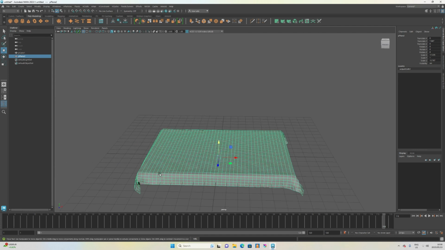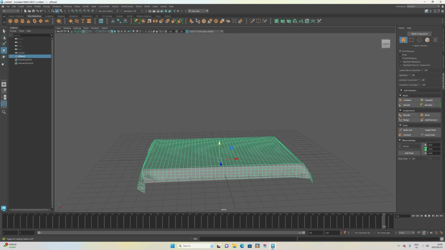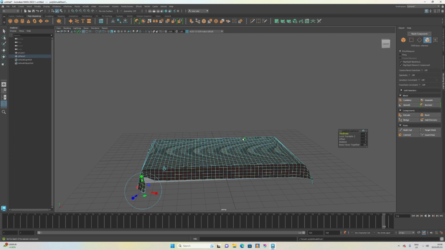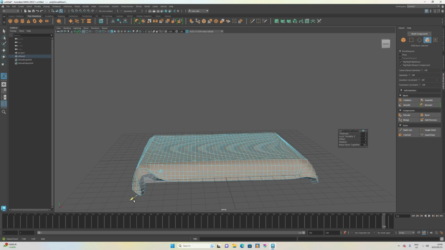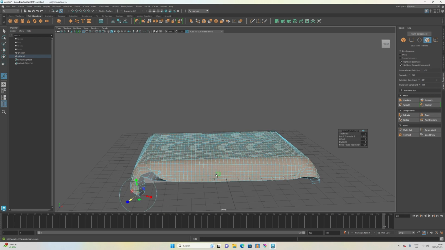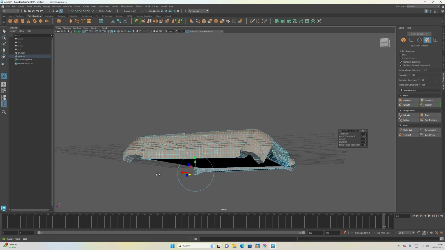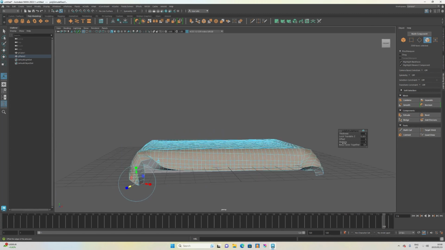So if we want to give this a little bit more life, we can extrude it to make it look like a little bit of a more dense kind of sheet. Let's give it some divisions.